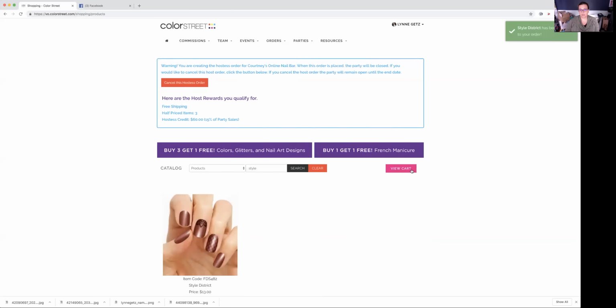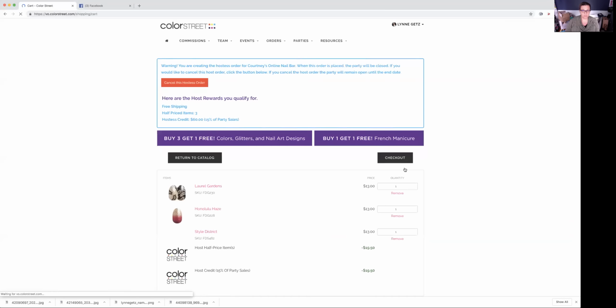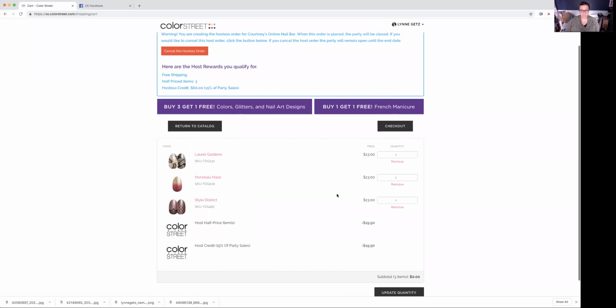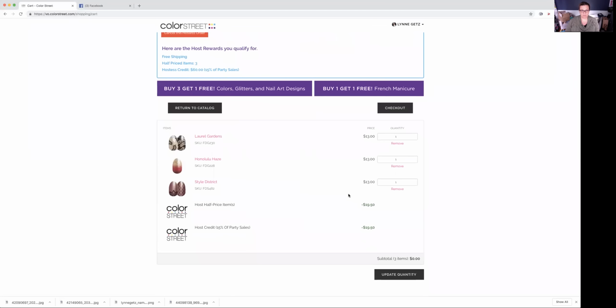All right, now when I go to view the cart, I want to show you something right here. What you're going to see is a couple of things. First of all, these 3 items are in the cart. It's going to say host half price items minus $19.50. So it's taking off the $6.50 per item for each of the 3 strips that are in there right now. And then what the system is doing is it's actually using the host credits to pay for the other $19.50.